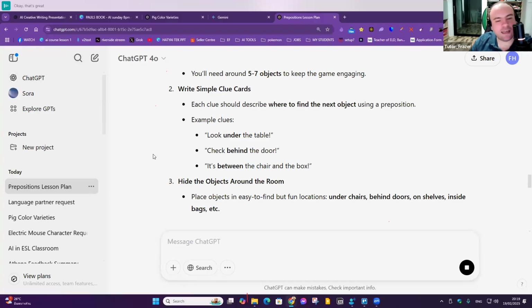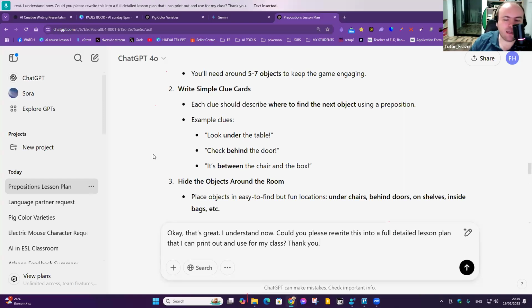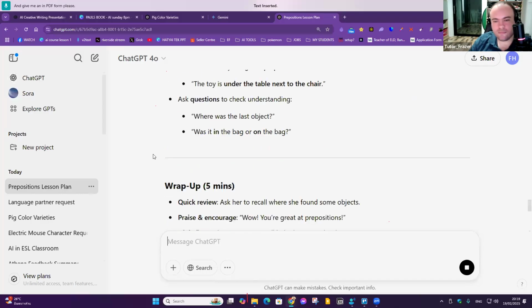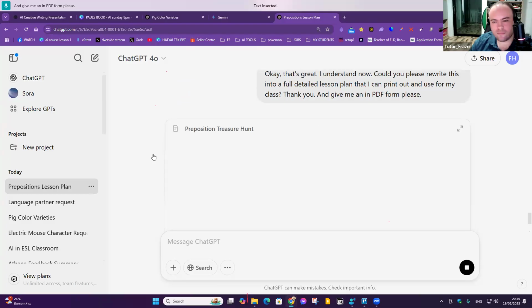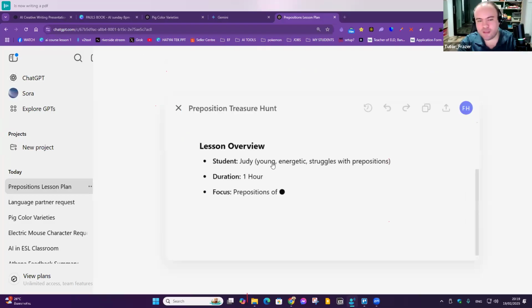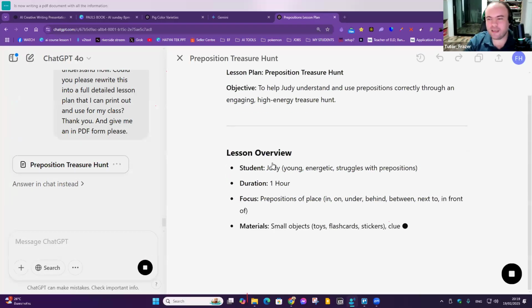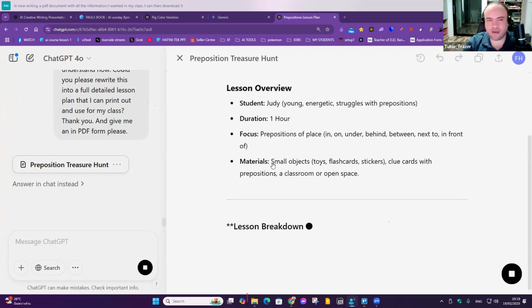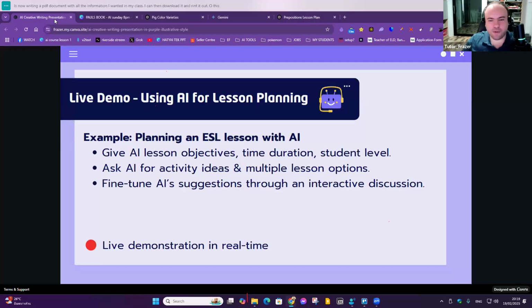Okay, that's great. I understand now. Could you please rewrite this into a full detailed lesson plan that I can print out and use for my class? Thank you. And give me it in PDF form, please. Okay, so as you can see, the AI is now writing a PDF document with all the information I wanted in my class. I can then download it and print it out. So this is just a quick example of using AI as a tool to help you develop your lesson plan.